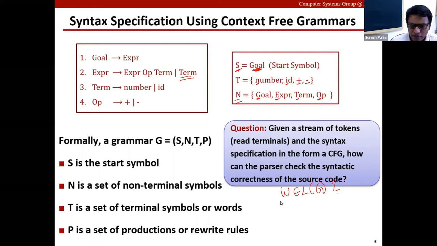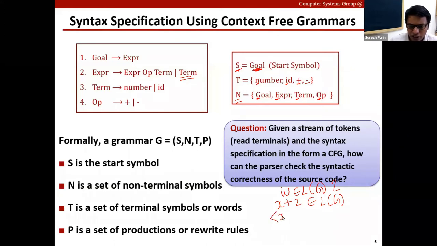There are a couple of things I want you to understand here. In the previous slide, we have seen a statement x is equal to x plus y. Let's take the statement x plus 2. We want to check whether x plus 2 belongs to the language described by the context-free grammar that we are seeing in this slide. If you look, x and 2 don't appear anywhere. But what happens is this x plus 2 is internally transformed into this: x is ID, plus, 2 is number.